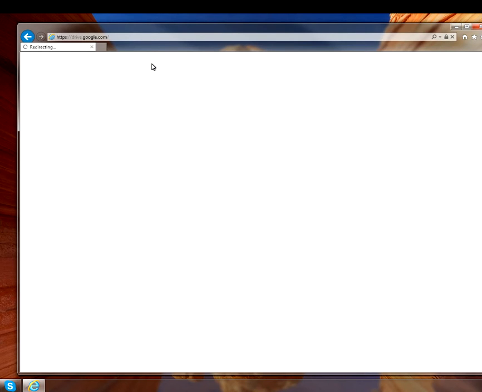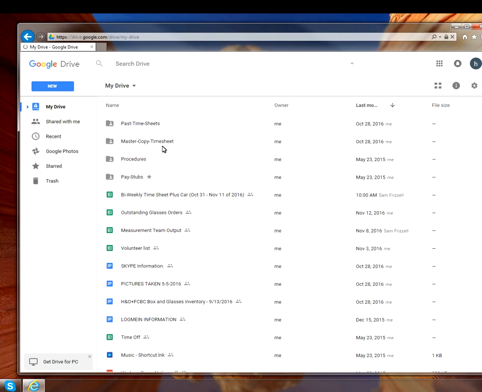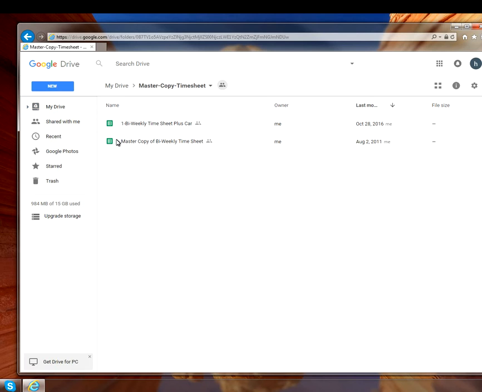He usually does this on the Monday after the last day of the last pay period. So that comes up, and I will show you. Now, mine is in folders, but I think I fixed it so that you can just simply look for the one that begins with a 1 in front of it. So I'm going to go into Master Copy Timesheet, and I'm going to double-click this.